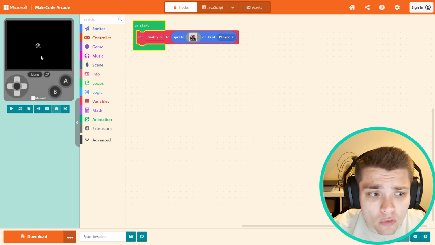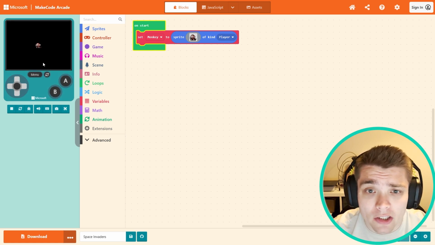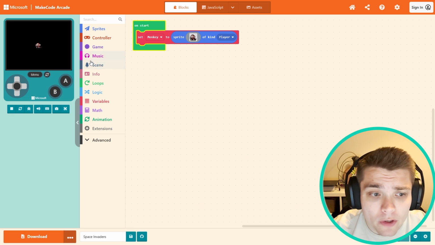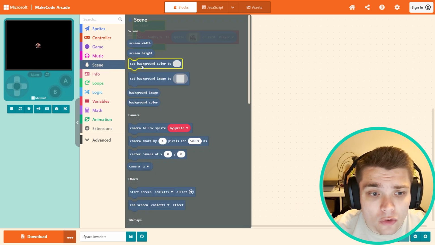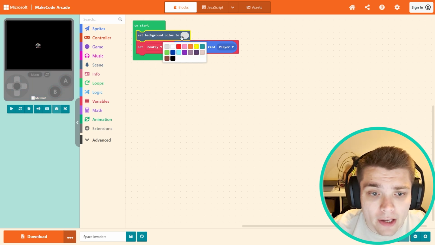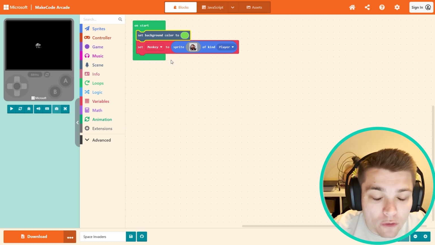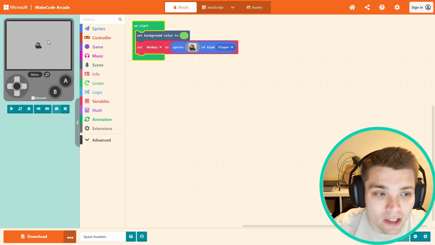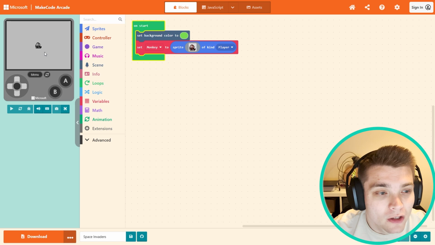It's a bit boring on the background of black, so I'm going to change the background color. If we go over to scene, you'll see a block called set background color. Let's grab that. I'm going to put it right at the top. We're going to then select whatever color you want. I'm going to go with green because monkeys are like in a forest. That will change the game window. That's perfect.